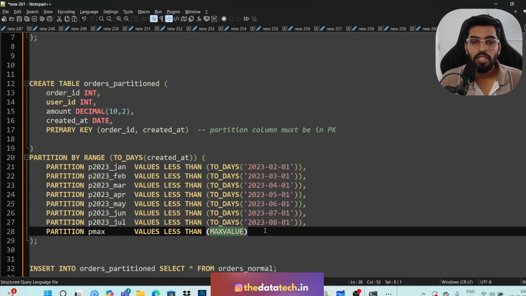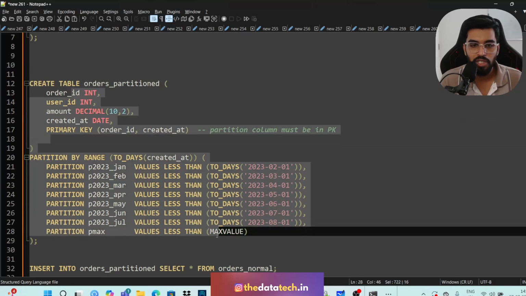So this is what DBAs will do when data for a new partition comes. They will alter the table and add a partition. They have an automated script to monitor and do that, so DBAs will take care of it. So this is the DDL to create a partitioned table.